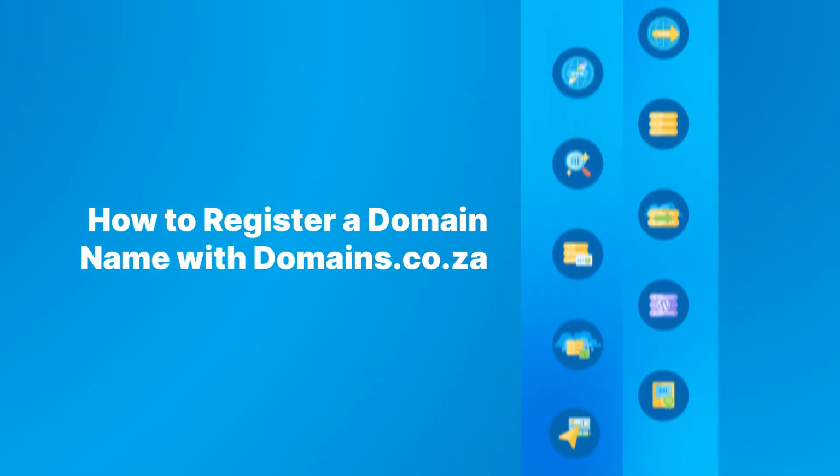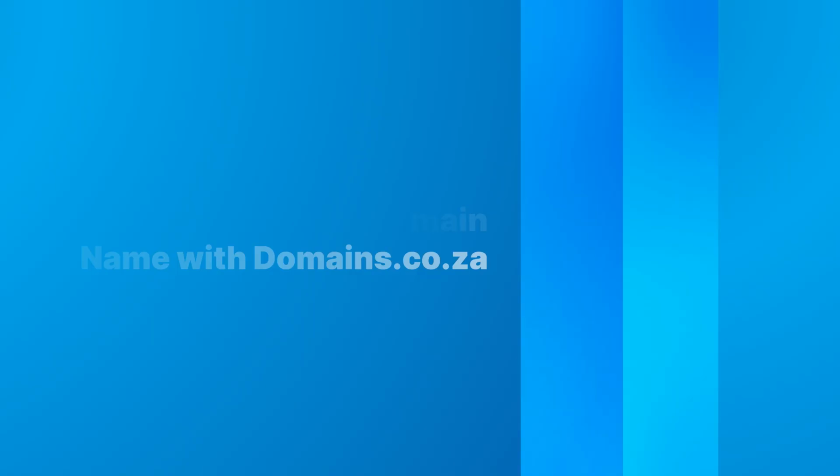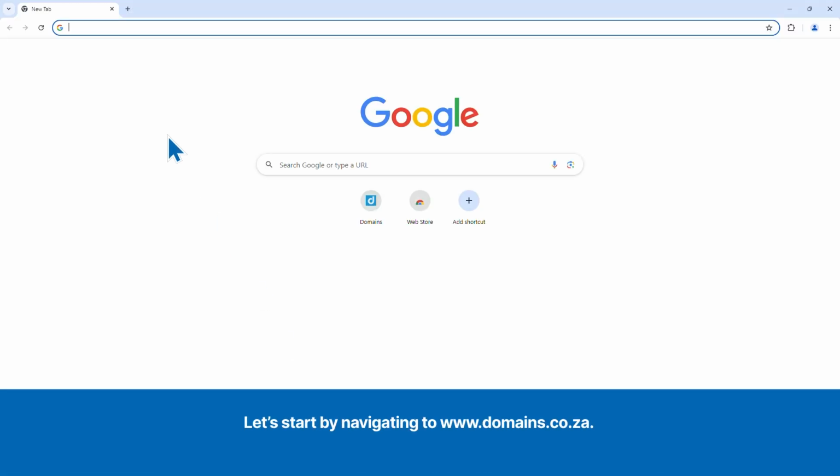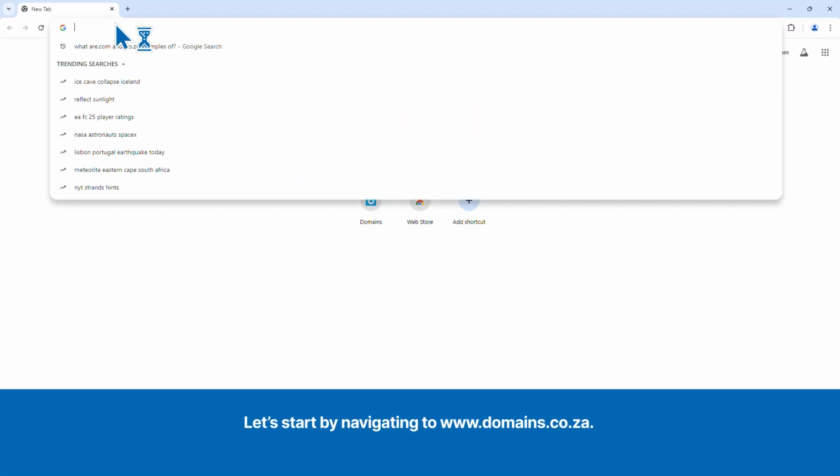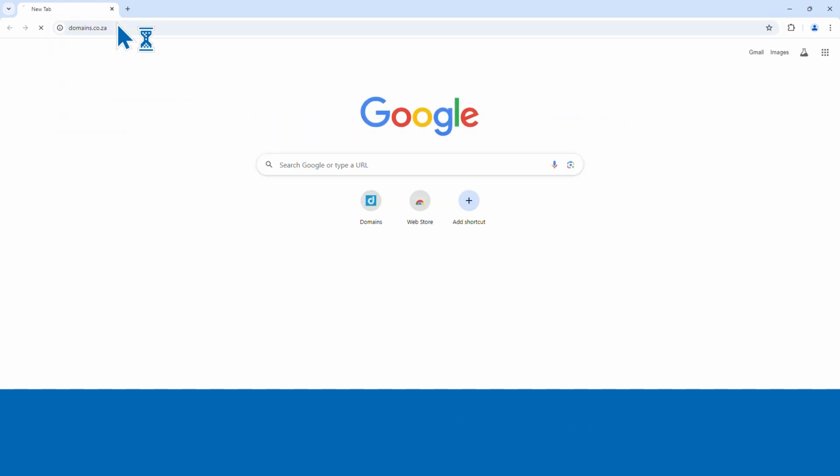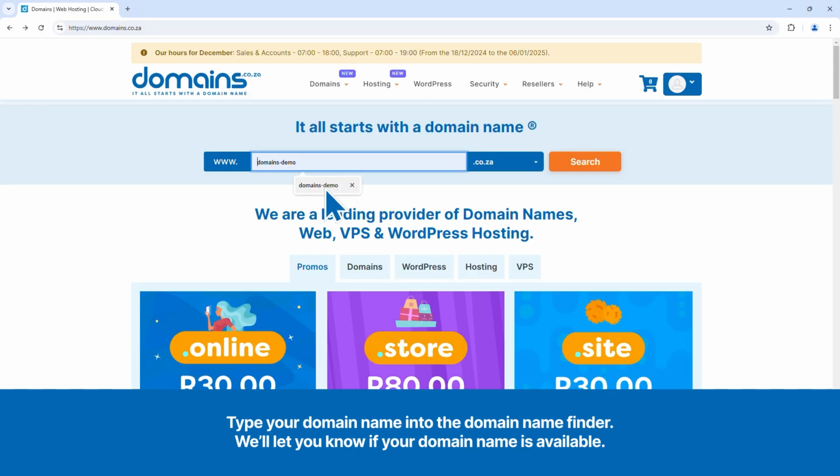How to register a domain name with domains.co.za. Let's start by navigating to www.domains.co.za. Type your domain name into the domain name finder. We'll let you know if your domain name is available.